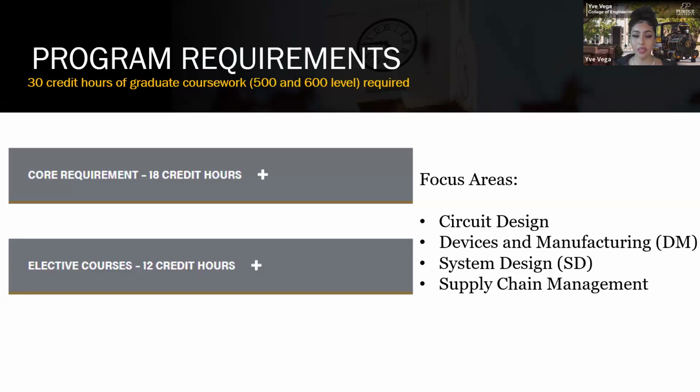That means that here you will be taking 18 credit hours that will be specific to your core courses. And you will be taking 12 credit hours that will be specific to your electives. With those core requirements on the right-hand side of the screen, you will see your focus areas. These are the focus areas that you have to select from to create those core requirements. Now, I will be sending a follow-up email with some links to what those courses are so that you can get an idea of what course offerings you have under each focus area.